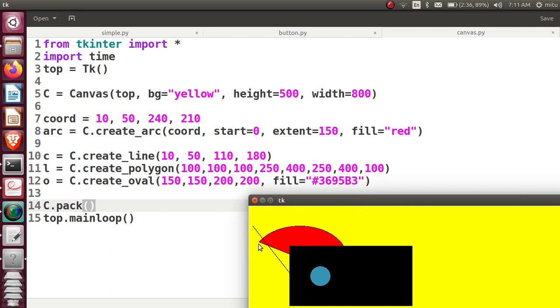So this is the arc. See the points: 10 pixels from this side, and 50 pixels from this side. Means 10 from this x axis, this is the x axis, and this is the y axis. Okay, so y is 50, and the ending pixels are over here, 240 from this side and 210 from this side. Then the starting angle is 0, the ending angle is 150. So this 150 angle is extended, filled by red color.